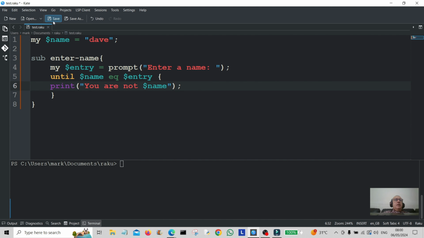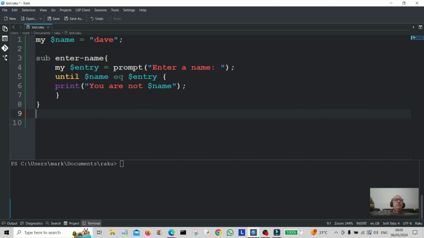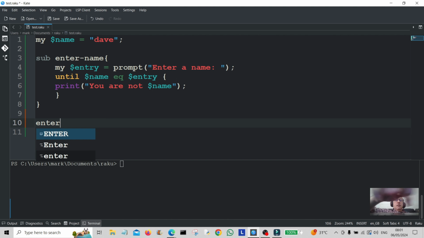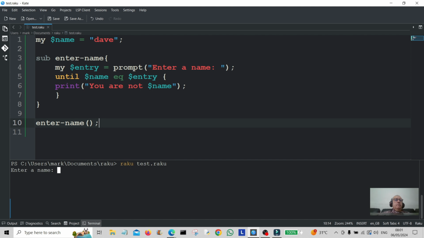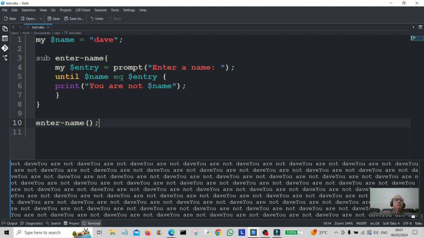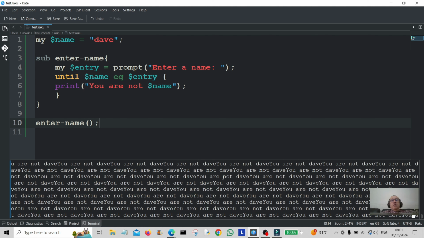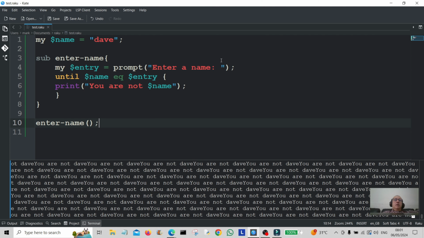Right, all we have to do is save this and call the subroutine. So that's going to be enter name. Save that. Right. Type in Raku here, name the program test.raku. Hit enter. Enter a name. I'm going to put Bill. Okay, so there you go. That will go on forever and ever until you close the program.